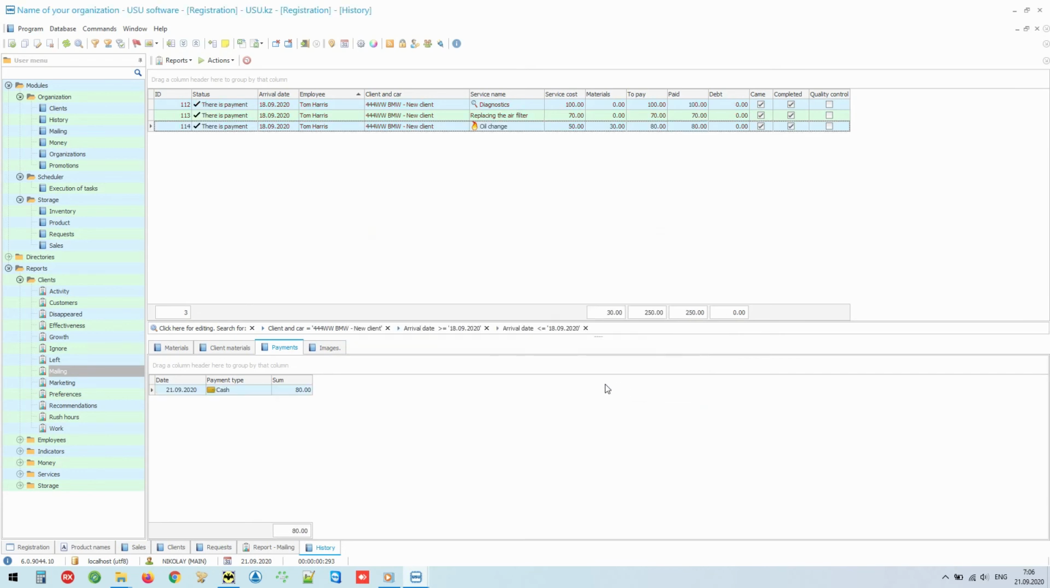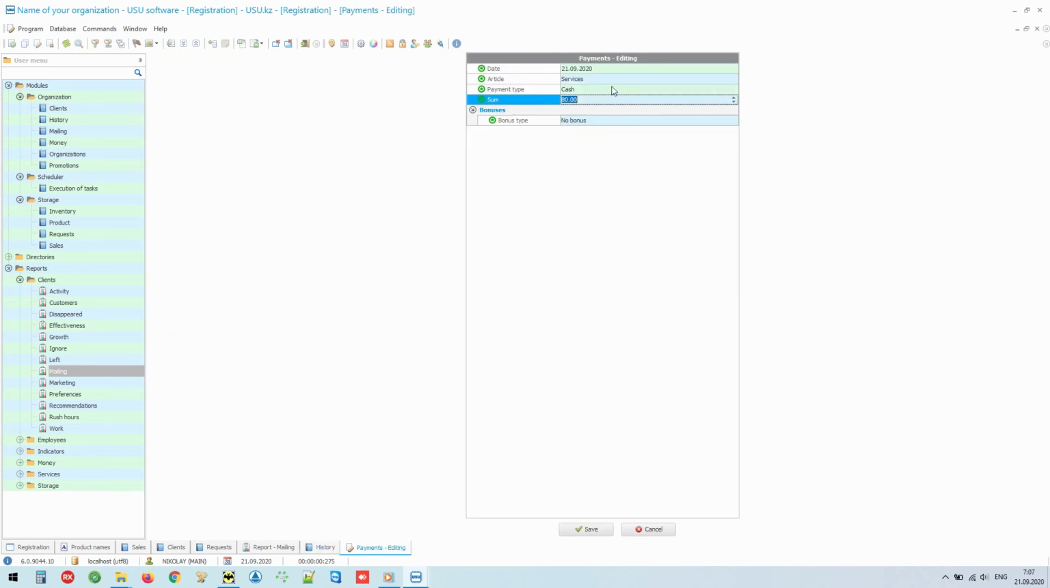The software did everything automatically, the calculation and payment. As you can see, there is no debt indicated. The line is not highlighted with red. This means everything is alright. You can view payments made for any service in the tab Payments. Our program also supports mixed payments. For example, the client may pay partially with bonuses and partially with money.